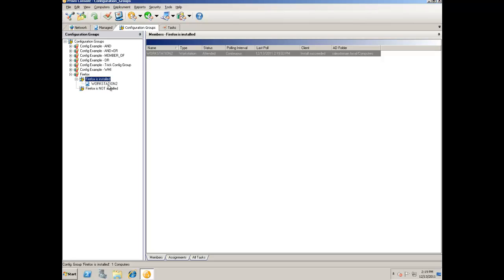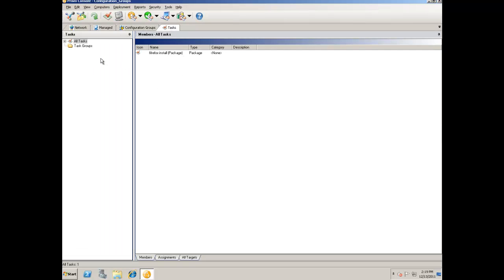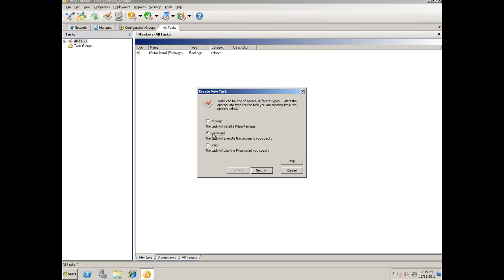Well, those config groups are pretty cool. Indeed they are, and we will get into them in much more detail later. Now, can I install the tasks with command lines? Indeed you can. So now let us make a command task that will also install Firefox.